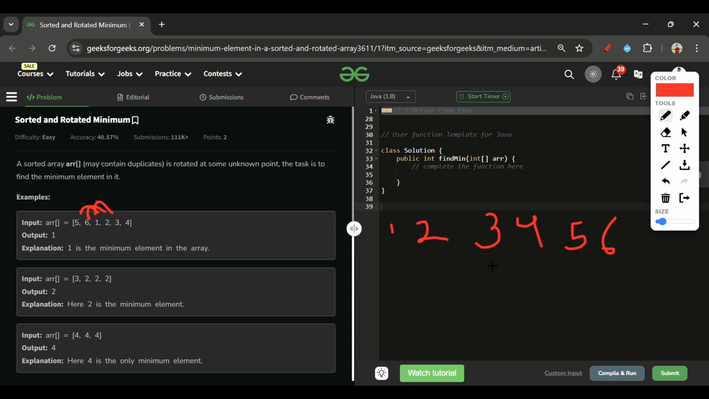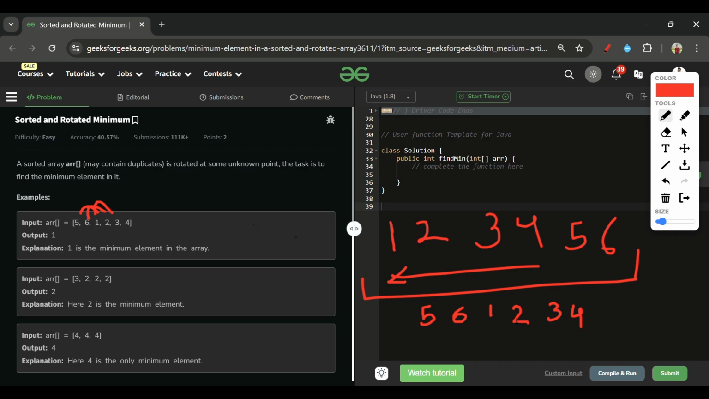So initially it is correct, it's the sorted one, but after that it is rotated. If we rotate it four times to the left side, 1 2 3 4 will come to the last and 5 6 will come to the start, so it will become something like 5 6 1 2 3 4. It is still sorted, but sorted and rotated. This type of array we will be given, and what we have to do is find the minimum element and return it. I think what a sorted and rotated array is will be clear, and that we have to return the minimum element from it will also be clear.